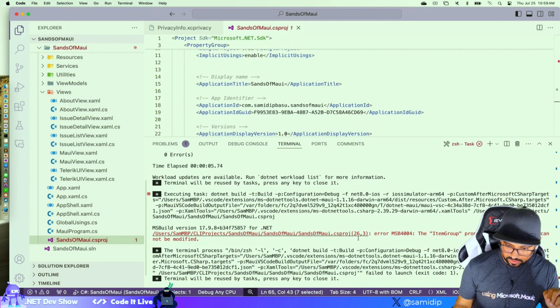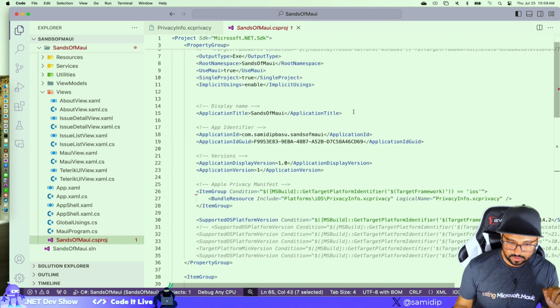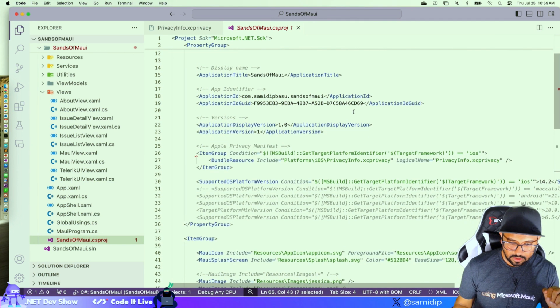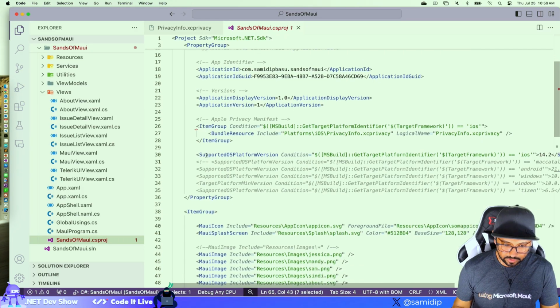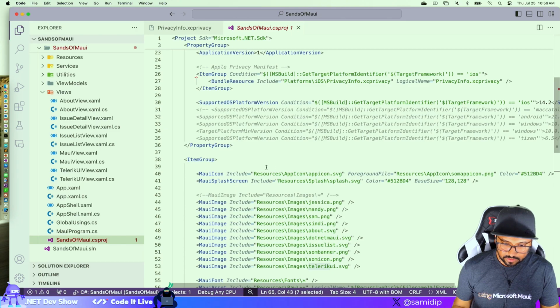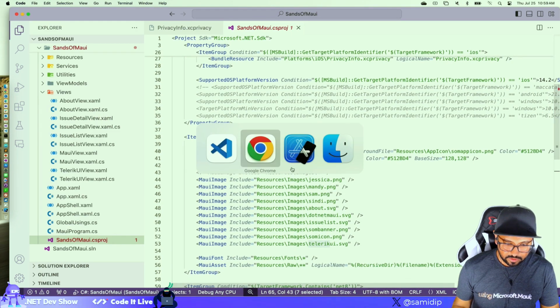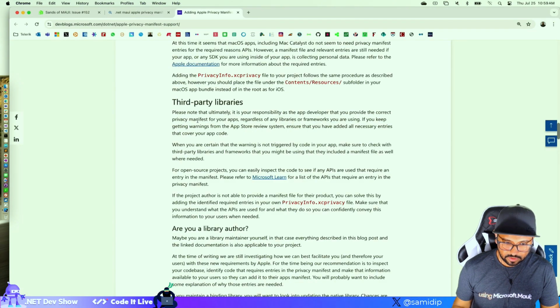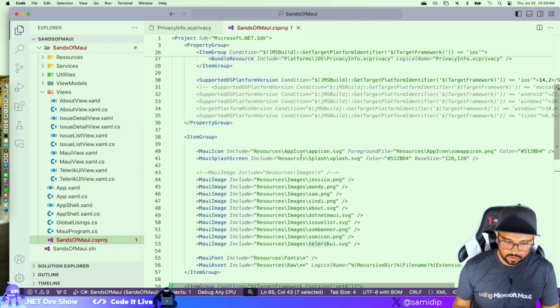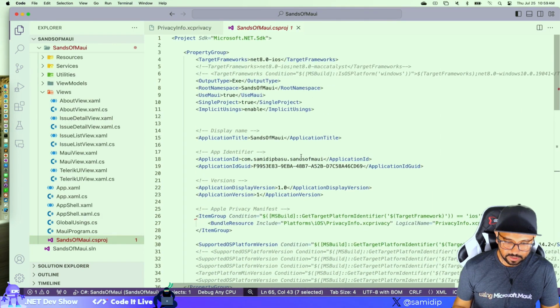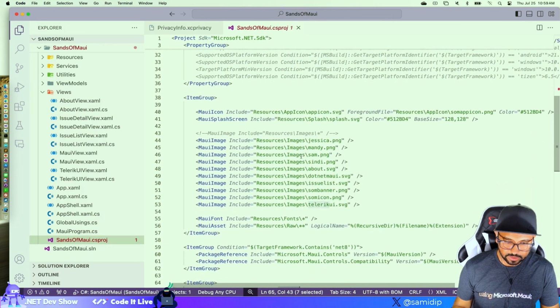Why? The item group property is reserved and cannot be modified. What item group? Oh, I already have an item group. Uh-oh. Hold on. This was a precondition to add the bundle resource. Okay, so I cannot just randomly add another item group. The item group is this.